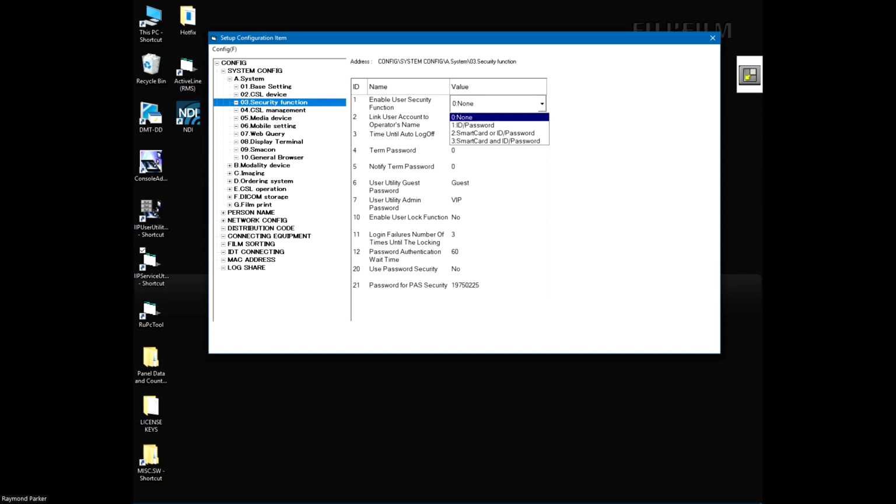Generally, most of our sites who do not incorporate the RFID card will set up our security function using ID and password. So for this situation, I'm going to select smart card and ID password. Reason being, I do want to show how that smart card is programmed. Link user account to operator's name, definitely. Time to auto log off, 10 minutes is perfectly acceptable.